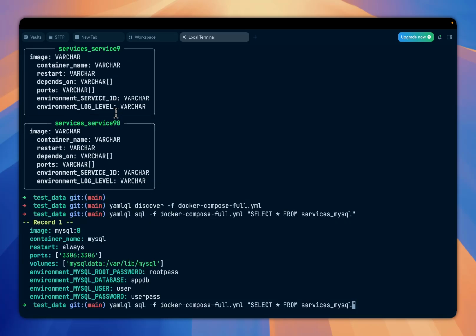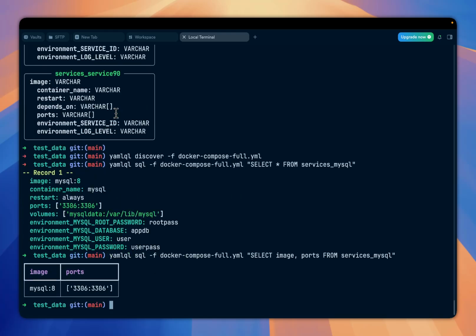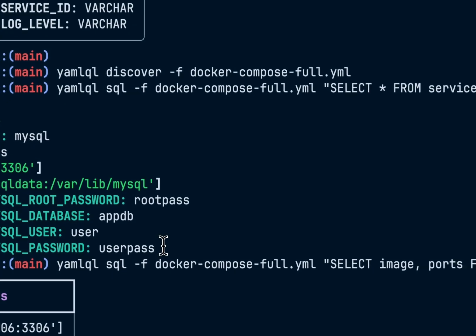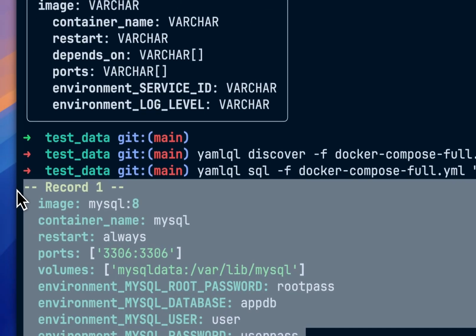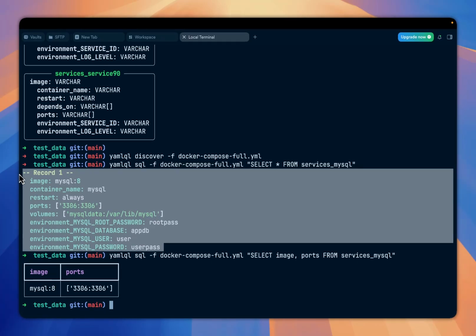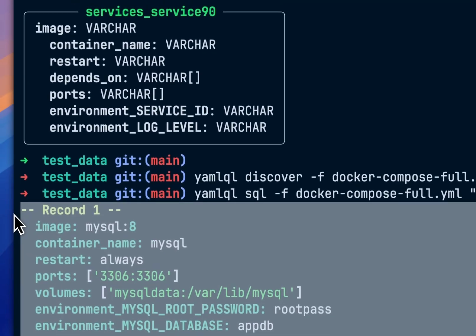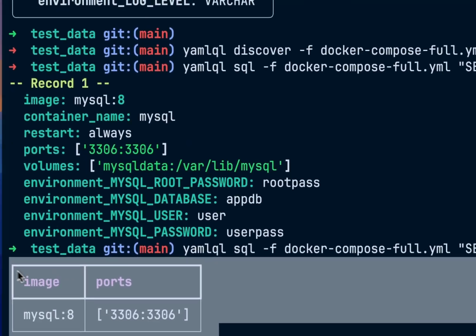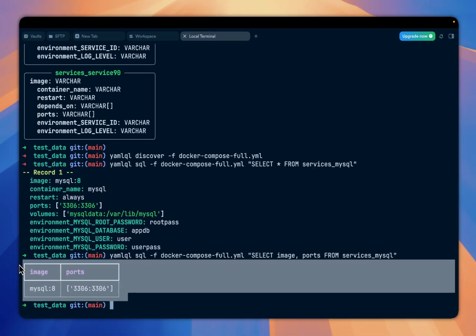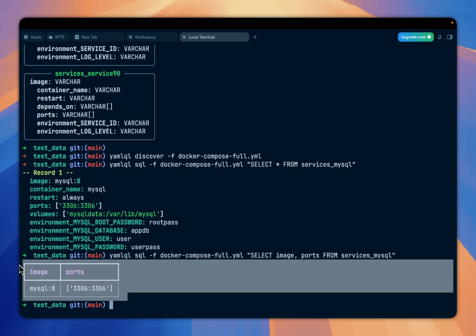Now I don't want all the fields, I want only the image and the ports, right? So I just do this. As you see, when the output is large and doesn't fit into the width of the terminal, it automatically switches into the list mode, what you see here. And if it can fit into the width of your terminal, it would go into the table mode. By default it is table mode, but it will automatically switch.